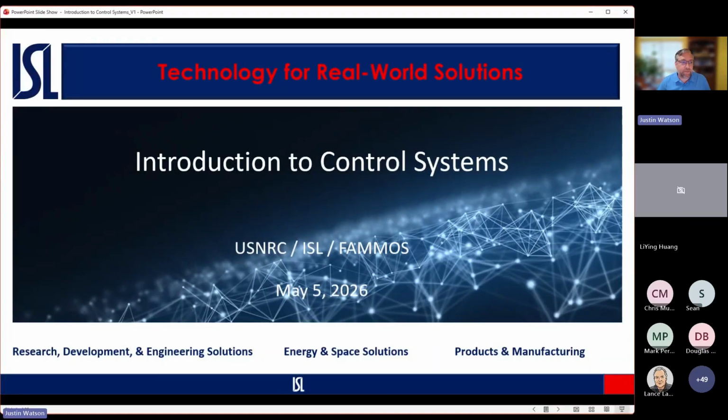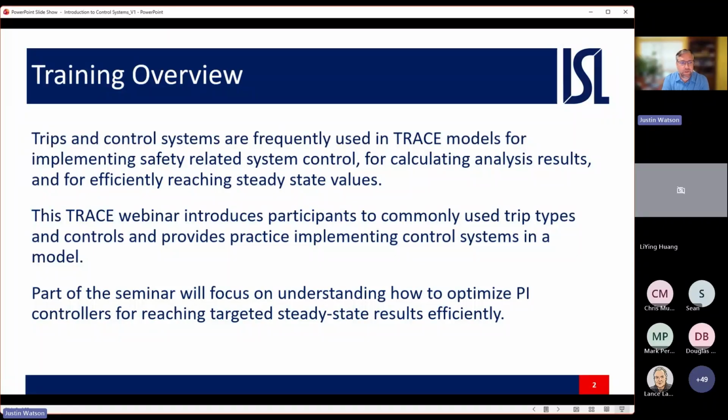Yes. Okay, great. Thanks. So trips, control systems, and control procedures are used in TRACE models for implementing safety-related control systems, for calculating analysis results, and for reaching steady state. So the first part of this webinar, like Doug said, is we're going to introduce you to some commonly used control block components and give you practice implementing control systems in a model.